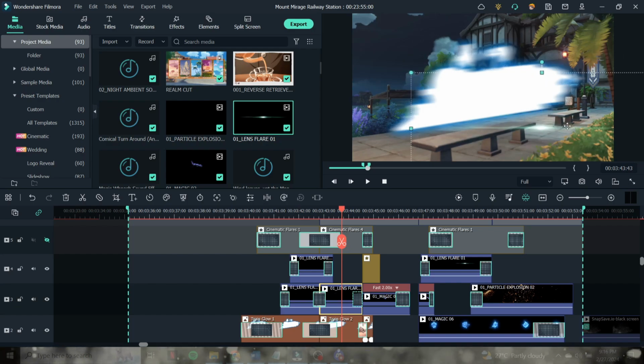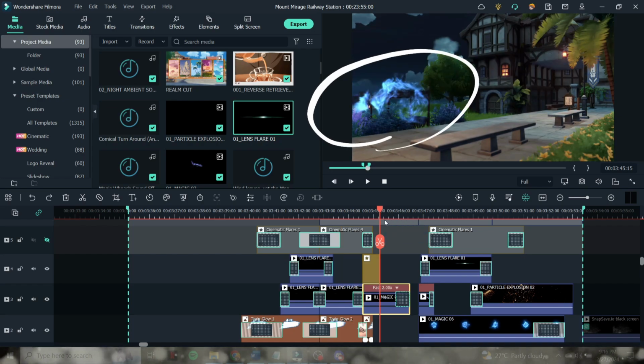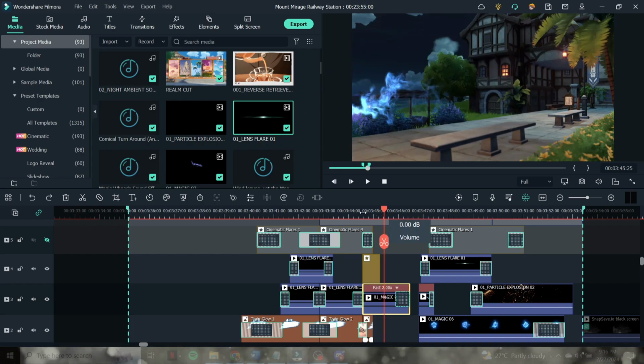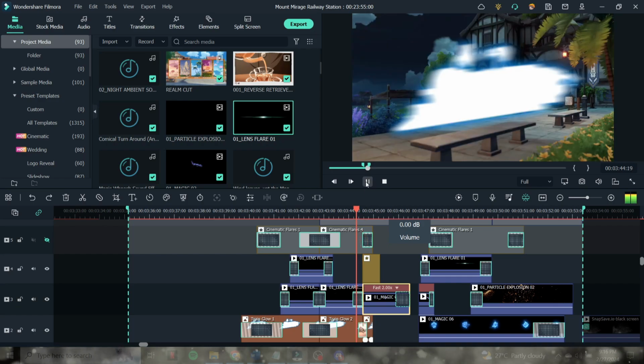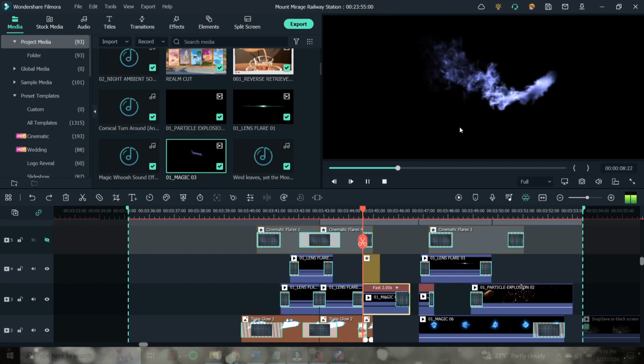Okay, so on layer 3 after the train departed, you might notice that there's a magic trail left behind in the scene, and that is another overlay effect which is also downloaded from YouTube. I forgot the exact title of the video, but it's a collection of multiple magic trails and most of these might be very useful in the future.